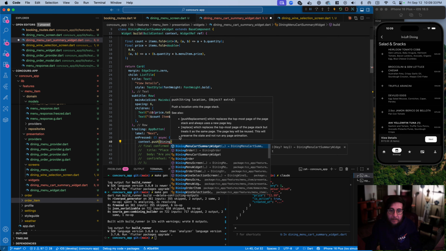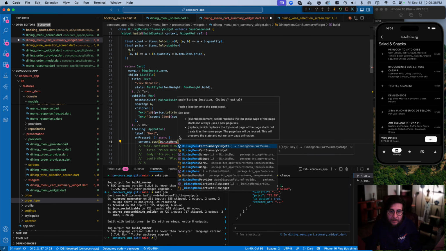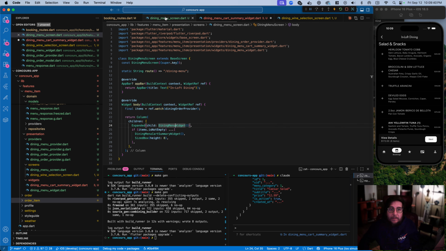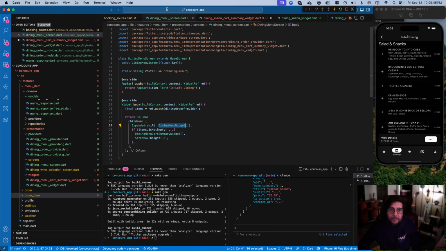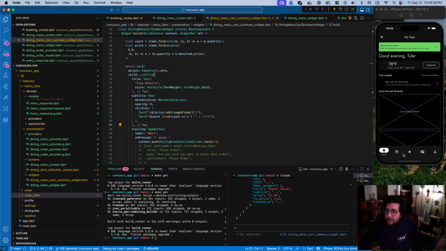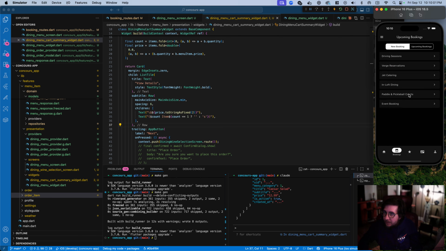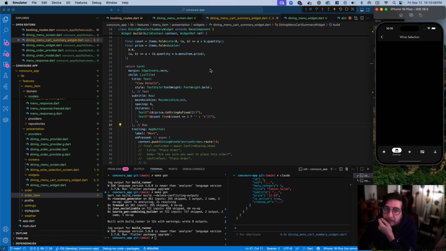Dining menu, wine, dining menu. Oh, dining wine. That's why. Oops. Where did this go? That's what we want. Dot route. Okay, now I do have to do a green arrow reload for this because a new route happened. In loft dining. Add a couple things to my cart. Go next. And then look, we're in the wine selection.